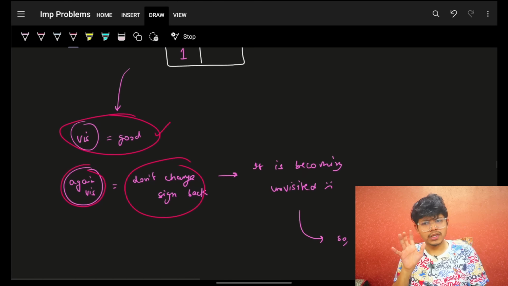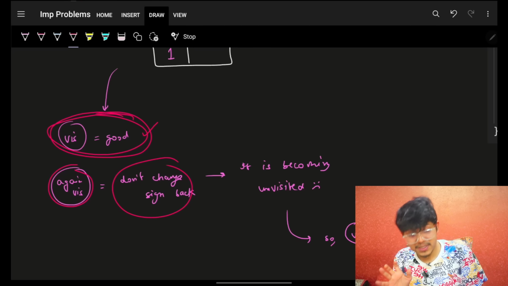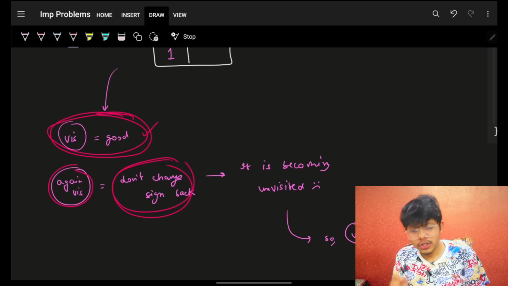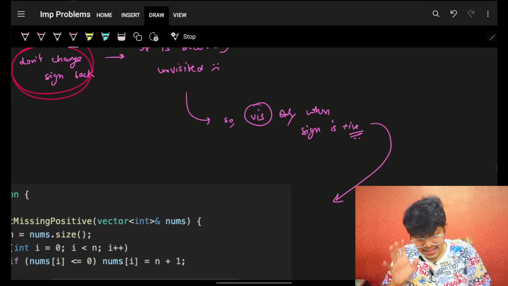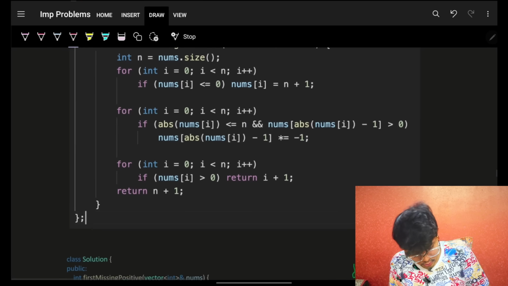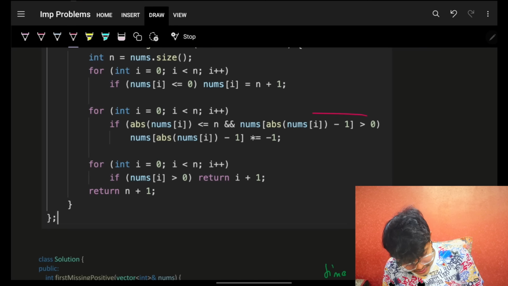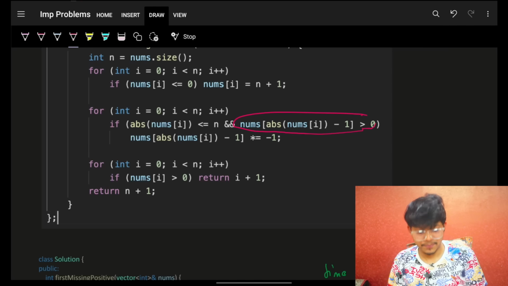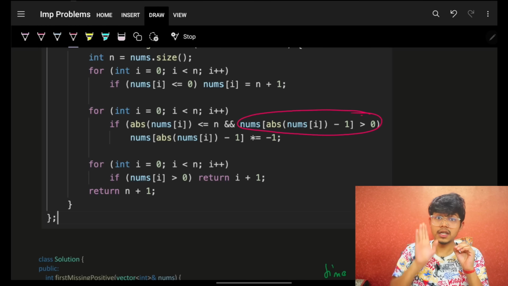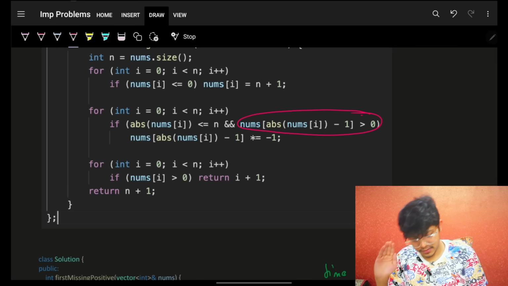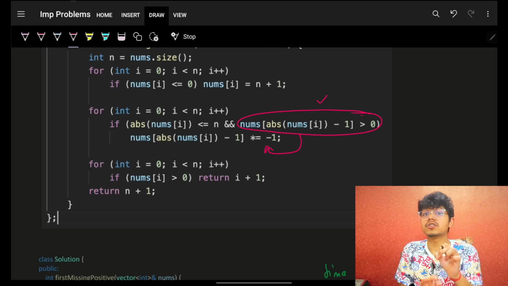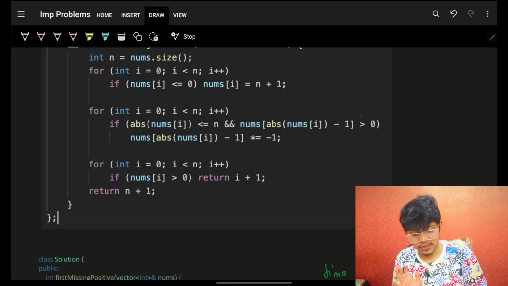So I should do one thing. If something is already visited, which means the sign is already negative, please don't change the sign back. So I'll do a simple modification: please bro, only change the sign when the sign is positive. If the sign is negative, which means it is already visited, leave it. And that's how you can simply solve it.